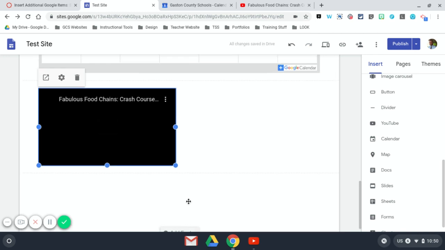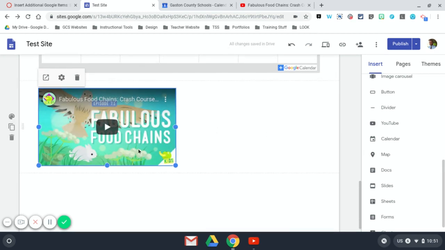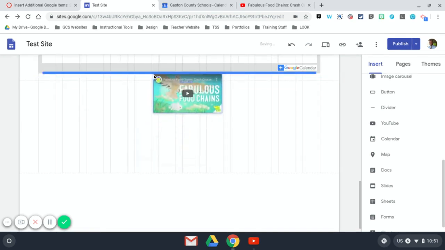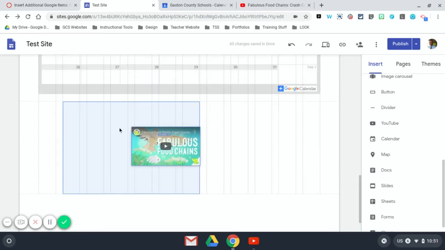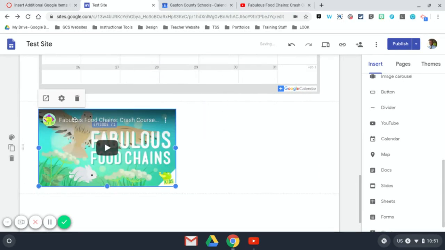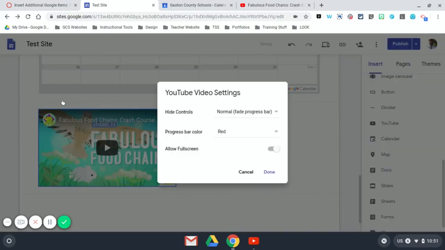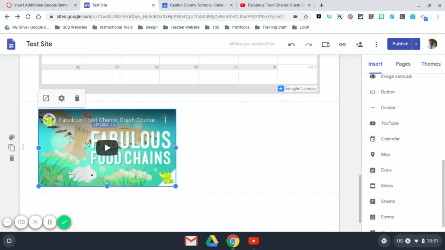When it appears, I get the same thing as before. I can drag it to make it bigger. I can move it into different sections, just like we've done in the past. I get my gear to change the options or the settings for that particular object. And that will allow me to go to full screen. It'll show a progress bar. It'll show me the controls for the video as it's playing, but that'll fade as the video starts. So usually your default's okay. I click done again, and that's it.